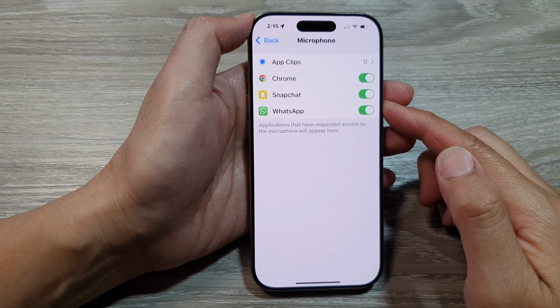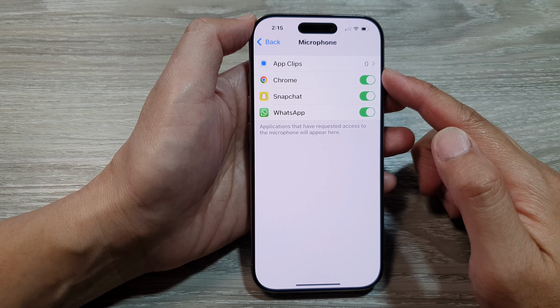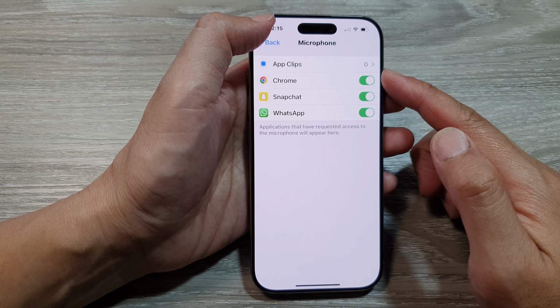How to allow or block app permissions to access microphone on the iPhone 16 series.